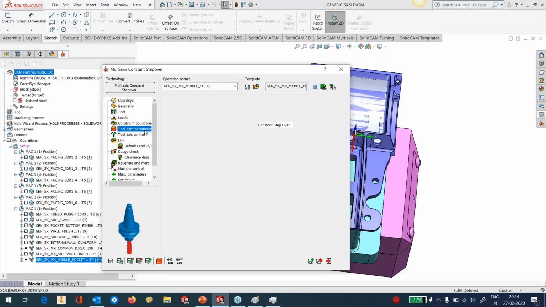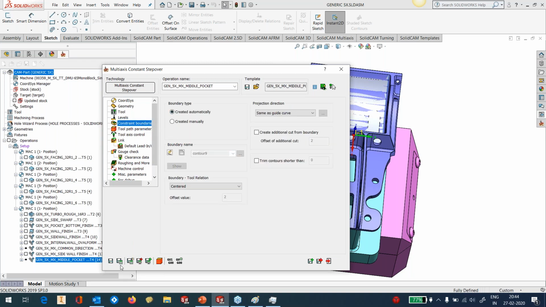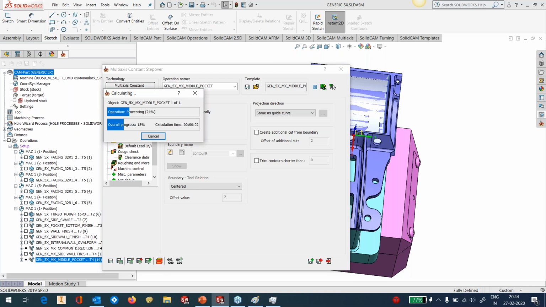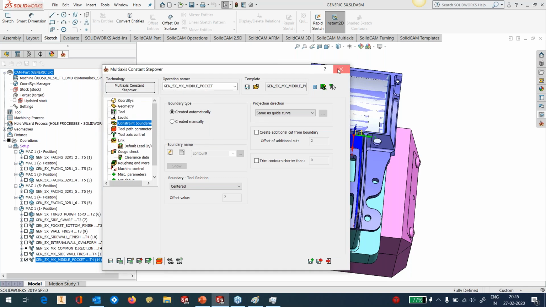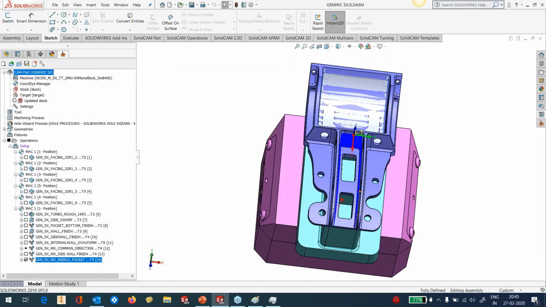Oops, sorry. It was an open curve, so it couldn't calculate. Perfect. Result is done. Ready. Clean toolpath again.